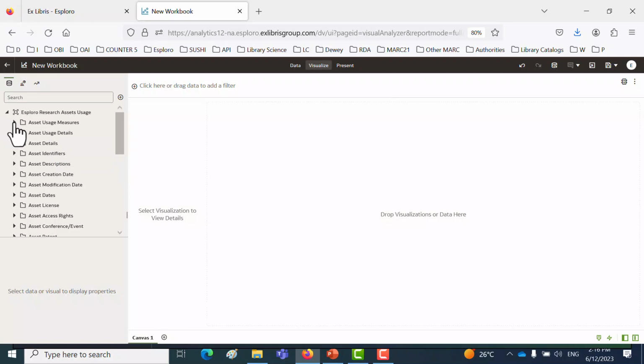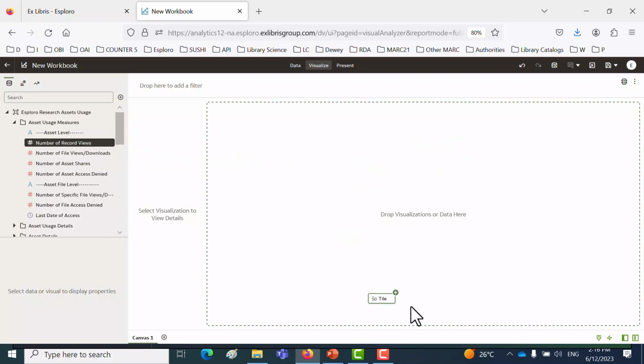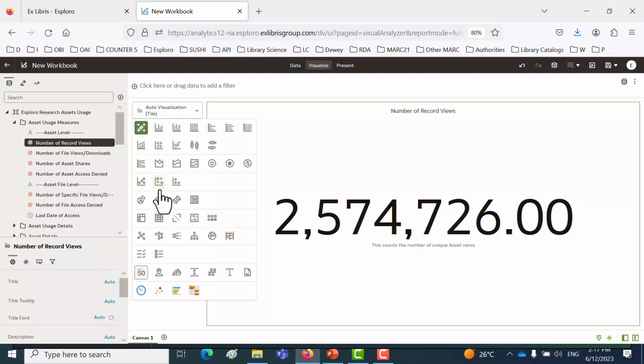Let's begin, first of all, by putting in the measure which we want to be checking. In this case, we'll take the number of record views. What we're showing here works the same for any of these measures. I'm going to drag that right here into the canvas, and as you can see, it automatically made a tile, which is the type of visualization. Let's change this to a table because we're going to want to add some fields shortly. We can do that if it's in a table, but not if it's in a tile. So we'll change this to a table.